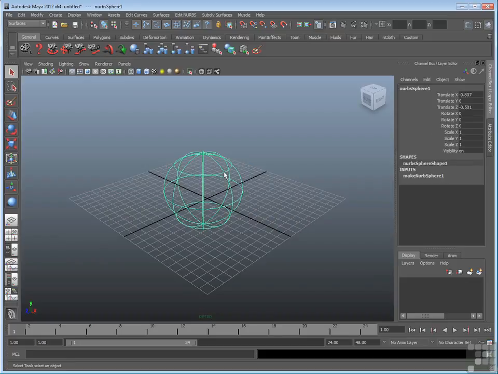I also know it's selected because there's information in the channel box. So what does the channel box do? The channel box displays transformation information for whatever is selected. In other words, what are the transforms for the object? And those are broken down to translate, rotate, scale, and visibility.